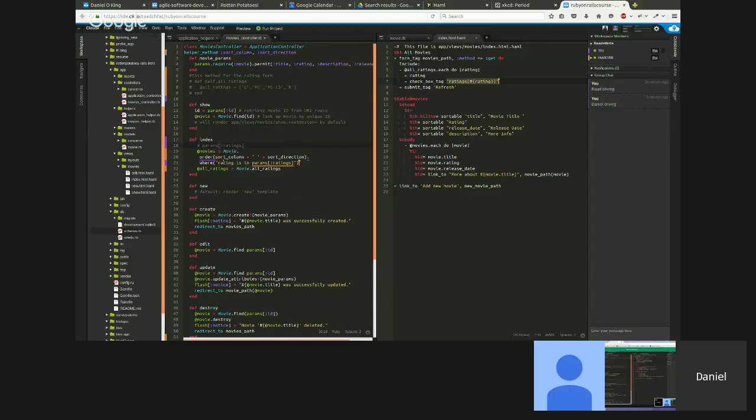Let's see what happens if we do that. So you want to do something like where params, something like that. Let's save it, run it, and we'll see. Okay, it gave me an error.